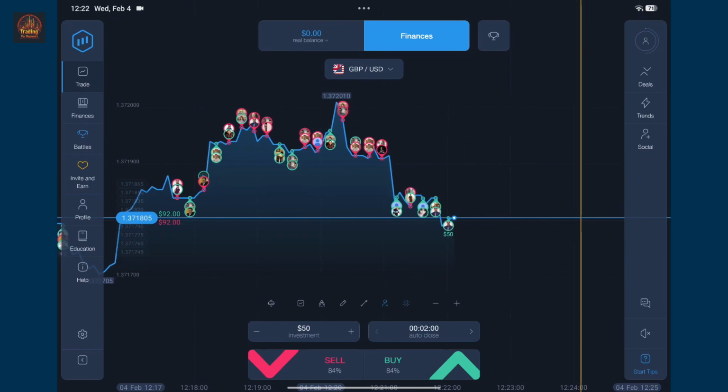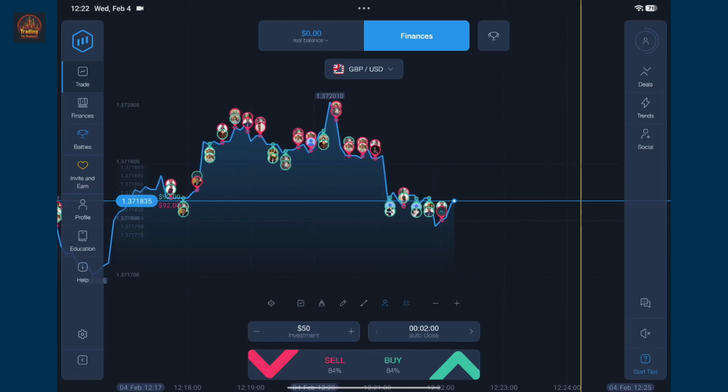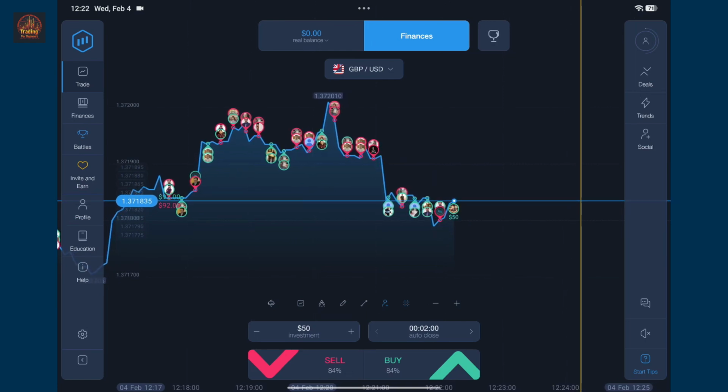So there you have it. That's how you successfully change the theme in the Expert Option app. Now your trading screen matches your preferred lighting and comfort.